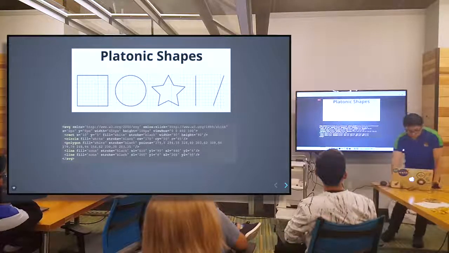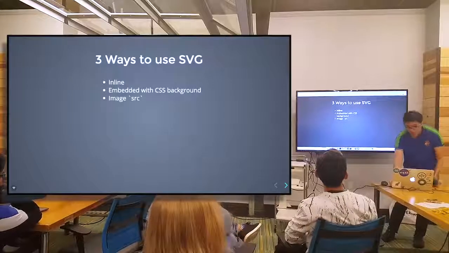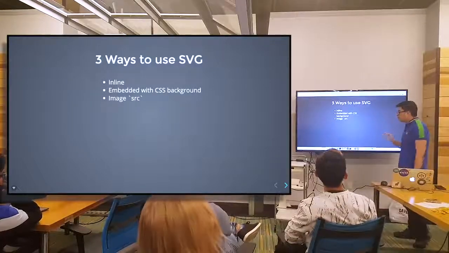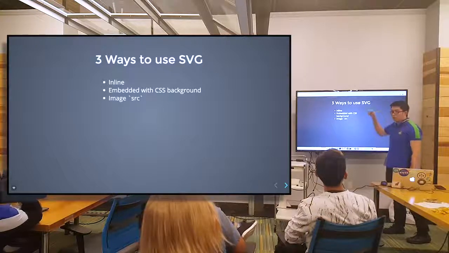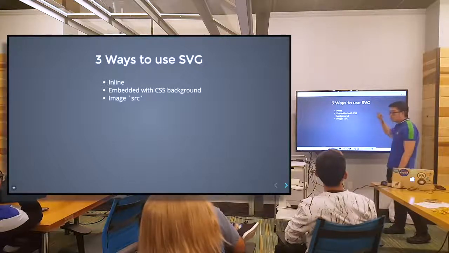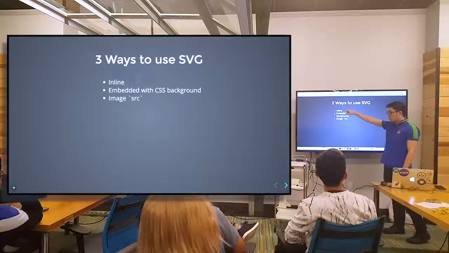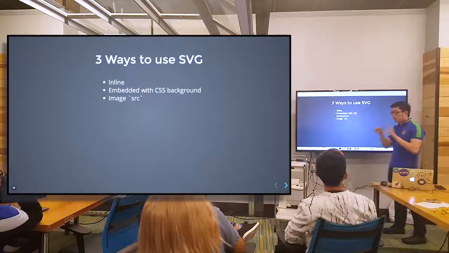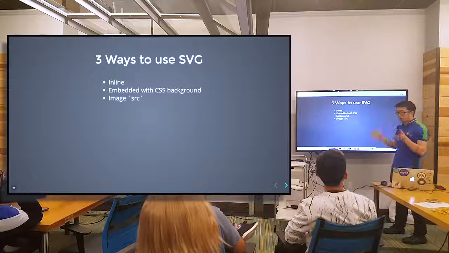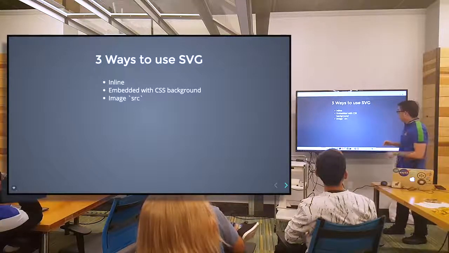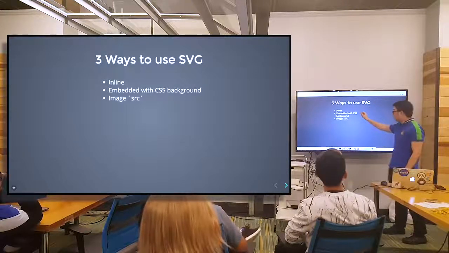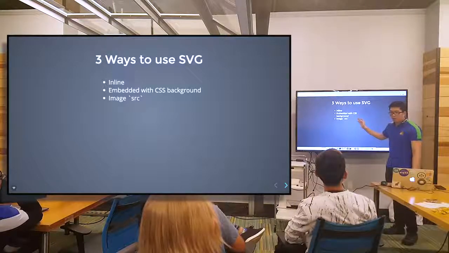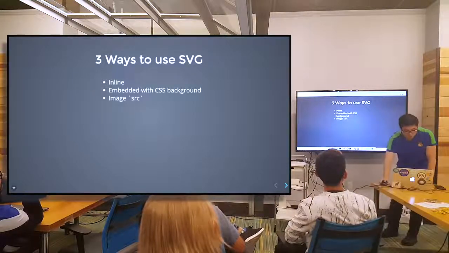Moving on from here, there are three ways to use an SVG. The way I just showed you, when I made that drawing, exported it, and imported it into the CodePen, is called an inline SVG. It lives on the same level as your other HTML DOM elements. The other thing you can do is embed it as a CSS background, as an actual property.